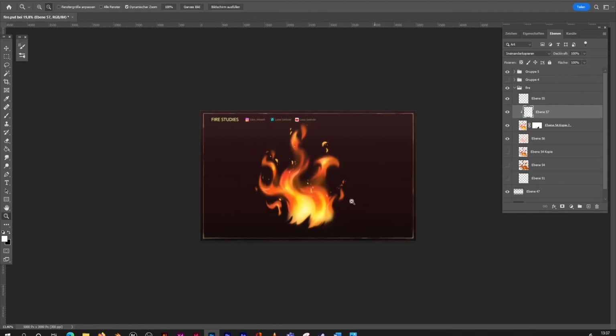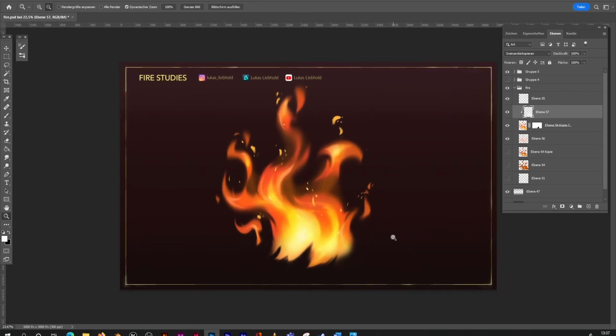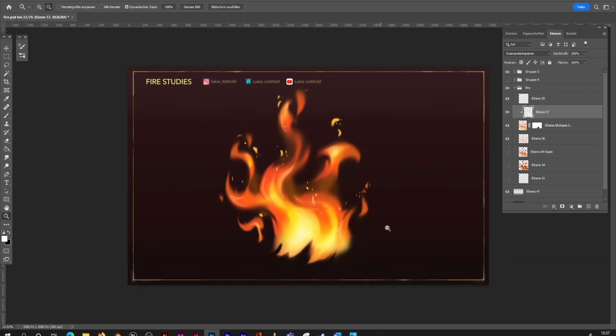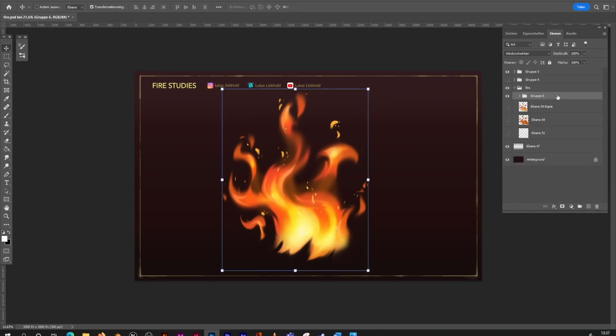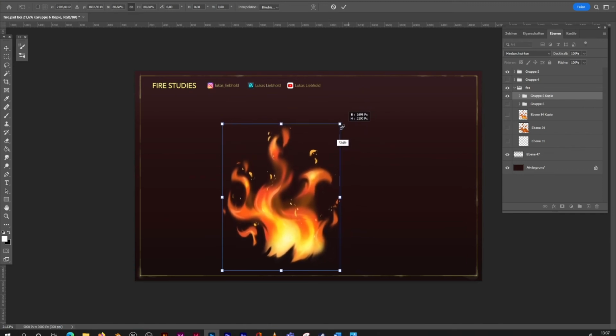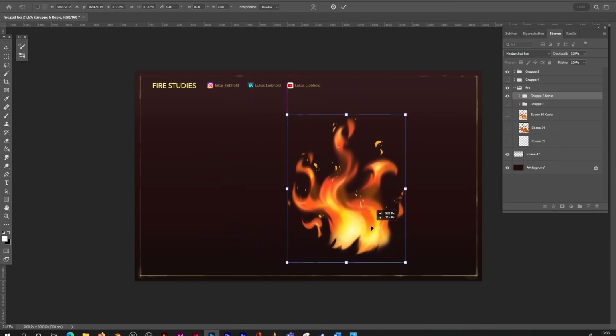I think we are mostly done with the fire itself, but I would like to show you something else, because what always belongs to a fire is the smoke coming from it. So what we're doing here is grouping this all together in one folder, copying it just for having a safe copy. I shrink it down a little bit so that we have more space for the smoke.